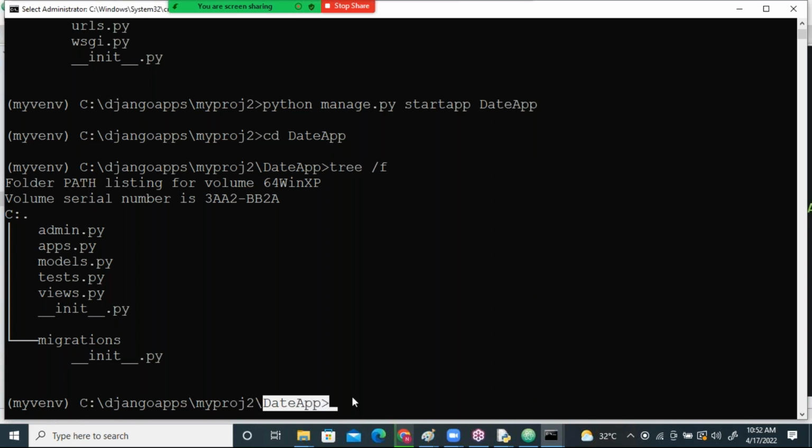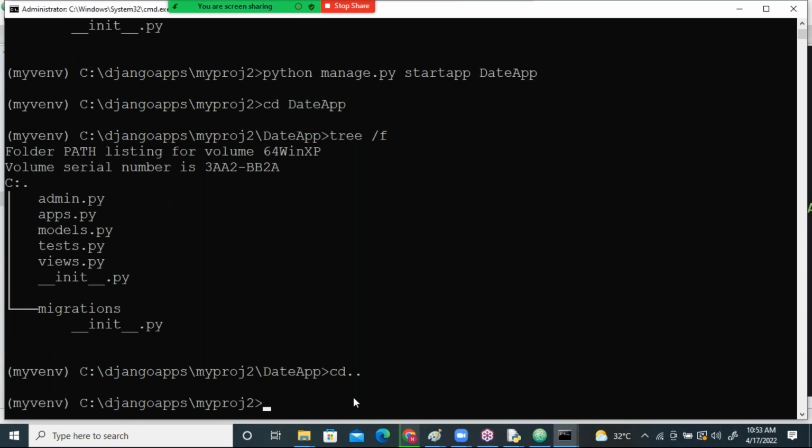Come out of this data app first. CD dot dot. Come out of this data app. Come out of this data. Now in my project folder, now try to say what is that command? Python manage.py migrate. Migrate, if you say it, if it is saying applying means all these are getting applied.